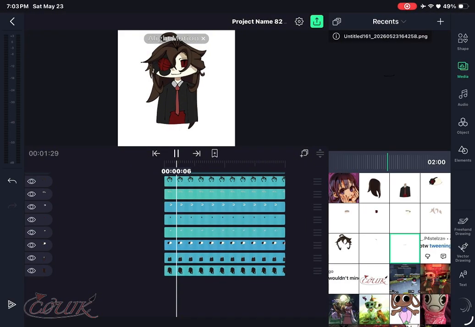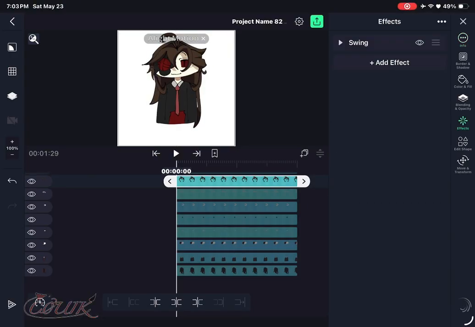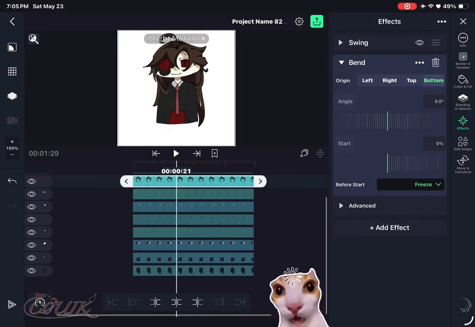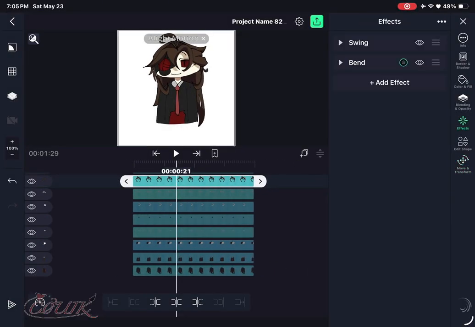After you do that, you could go look for the bend effect, but since I'm broke and I can't afford it, I'm just gonna watch an ad. Once you watch the ad, you could adjust the bend effect.